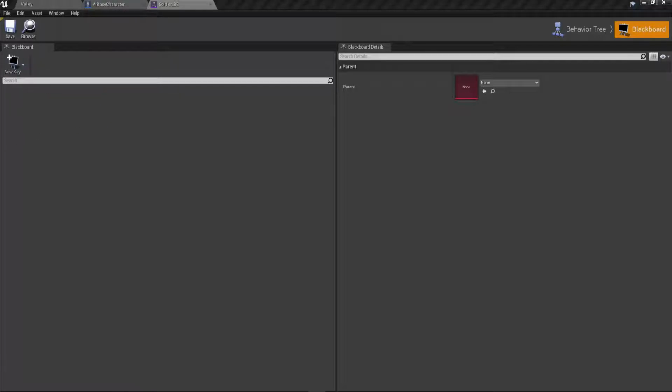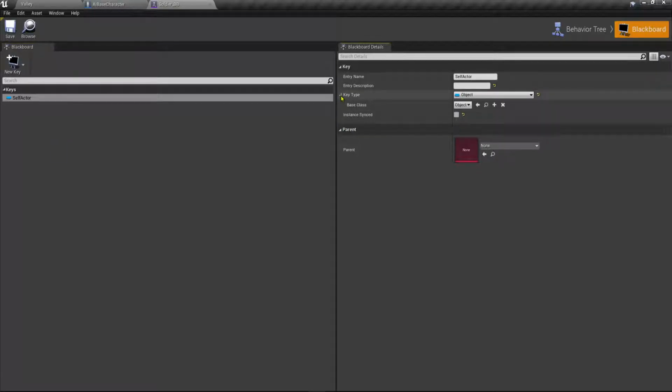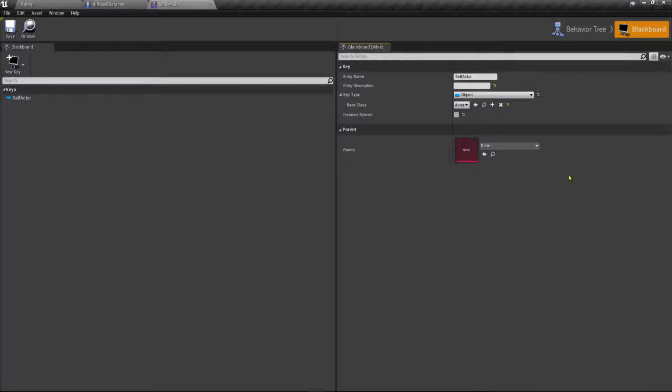So we're going to first of all create an object. Okay, and the first one we're just going to call Self Actor, and you'll notice it's an object over here, and if we click this down, we want to change this base class to Actor. Okay, so that's all we need to do for this. Don't need to do anything else to it. If we need to have a reference to our AI self, this would be what we can use.